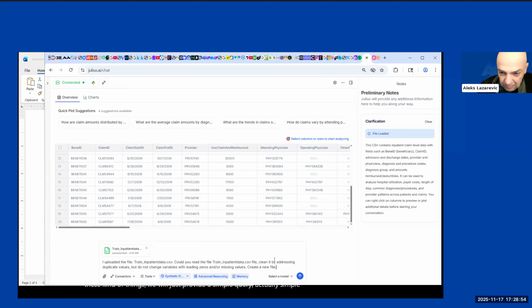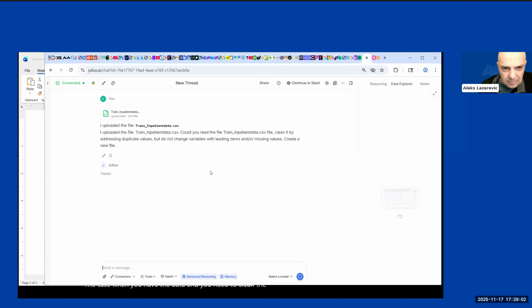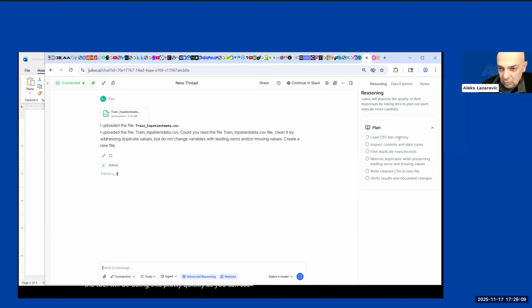Can you read this file and try to clean all the duplicate data records? This is very often the case when you have data and you need to clean it for any kind of errors. And the tool will do this pretty quickly. As you can see here, on the right side, it's providing you the plan, what it intends to do, and it will also provide you the progress, how quickly it will be doing this.